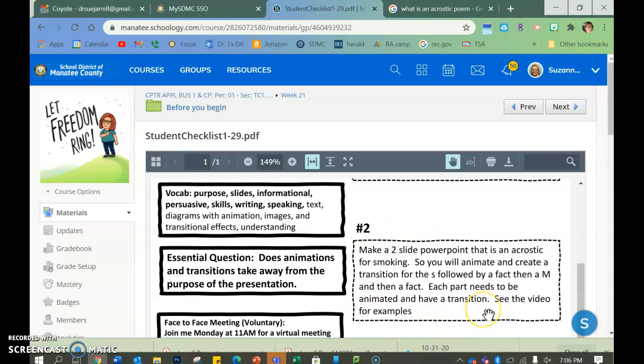Assignment 2 is you are going to make a 1-slide acrostic poem. Remember, an acrostic poem is a word and you take each letter and you put a fact to it. And we're going to do ours about the perils of smoking. So smoking is our word. And you're only allowed to have 1 slide to put all of these different animations on, and I give you very specific instructions and an example.